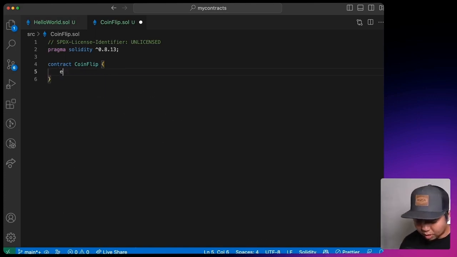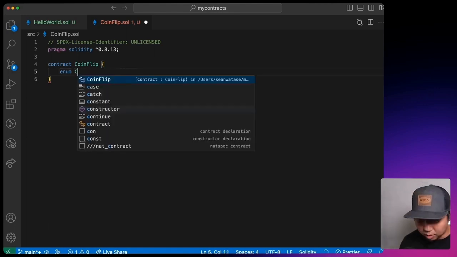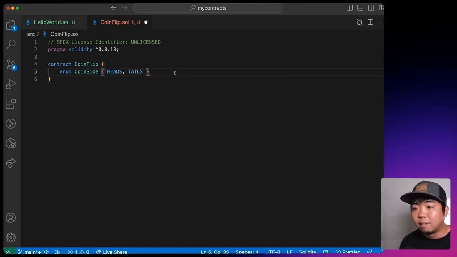The first thing we're going to do in our contract is create something called an enum, or enumeration. And an enum we're going to use to define set named values. So we can set named values for something called CoinSide. And CoinSide in this case is going to have two values. It's going to have heads or tails. So we can set these values and we can name those values for the coin side.